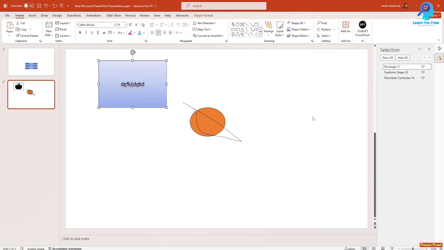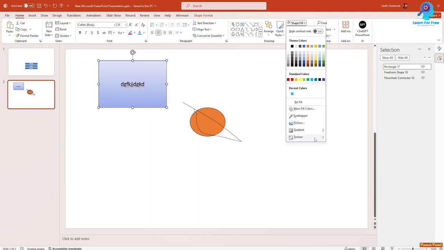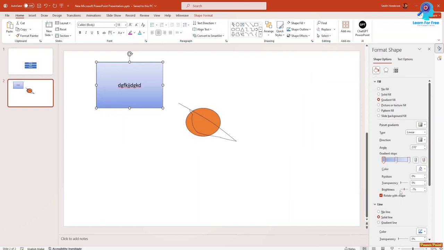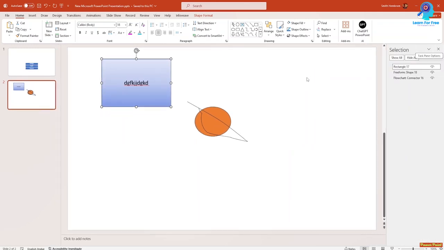You can also use gradients. You can also use, let's say, texture. Okay. And you can also download more textures and use more elements over here. It will just open up the Format Shape panel.